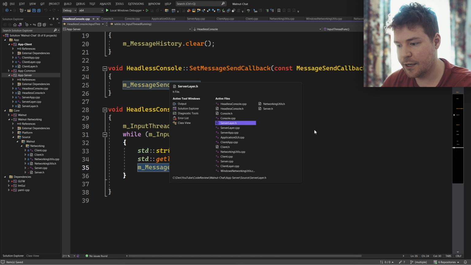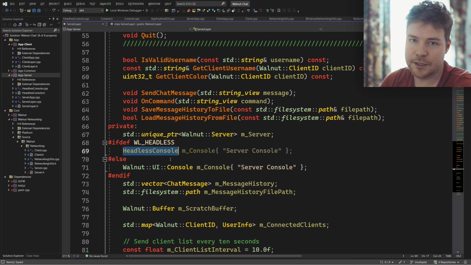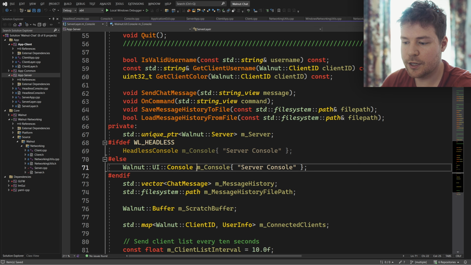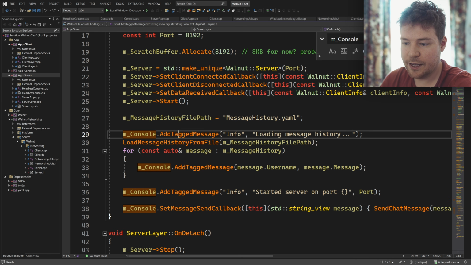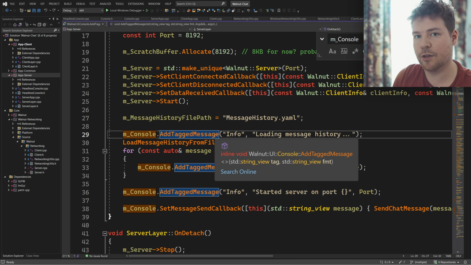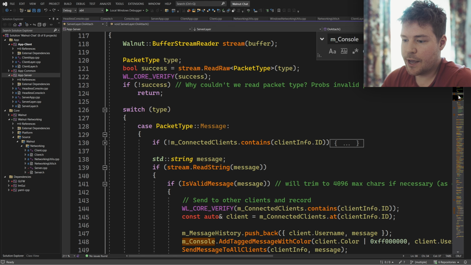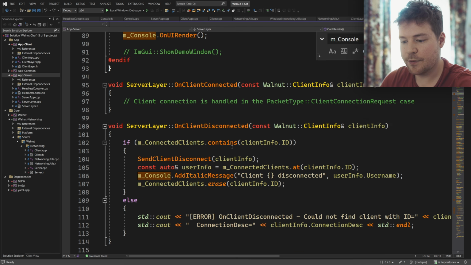And the way that's done is inside server layer, we just have, if it's headless, then use the headless console. Otherwise, use this Walnut UI console. And if we go down here, again, the API is identical. Over here, we can just call add tagged message, which will either add it to the message history and then use ImGui to render it, or just cout it. The message send callback, of course, is the same. On UI render is only called if we're not headless. So that's how the ImGui stuff gets rendered.